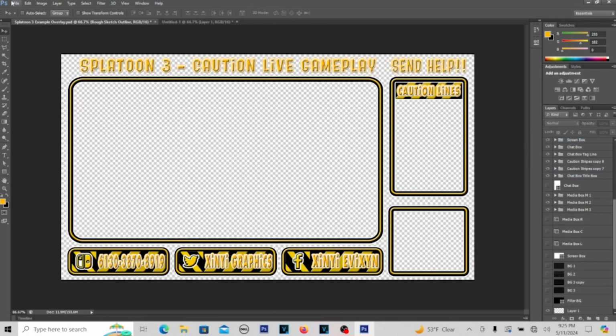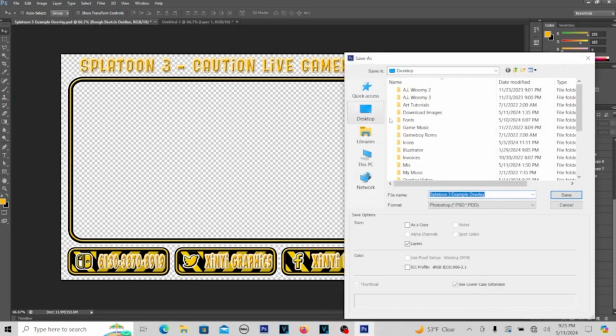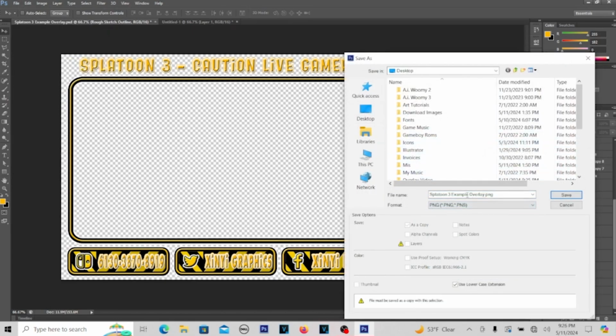Next, let me show you my two methods of how I export my overlay designs. The first one is the easiest, as it will be as simple as exporting out the template without the background as a PNG.